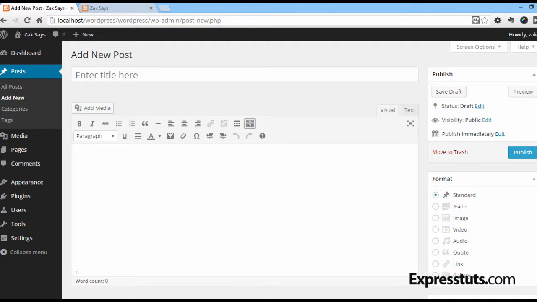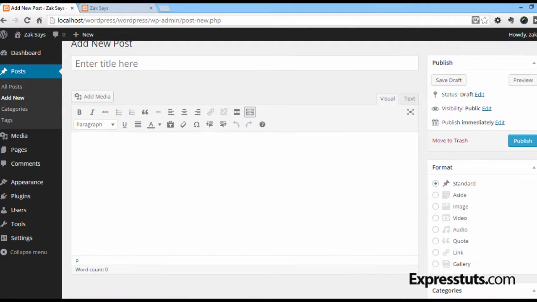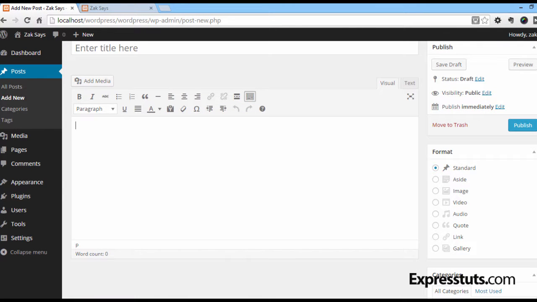Under the publish panel is the format panel. Here, you can specify a format for your post. We'll go through post formatting in detail later on in the course.